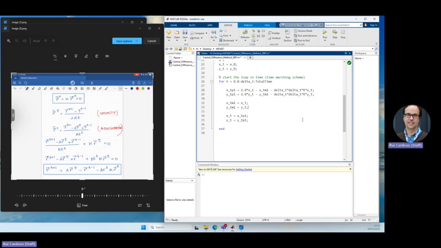Now there is one thing I want to do here because what we have so far in this loop is the position of the spacecraft, but I can also calculate the velocity of the spacecraft. Oh, another thing.